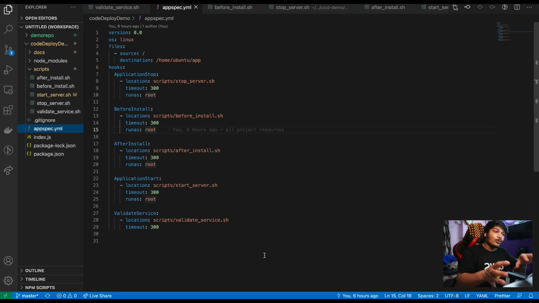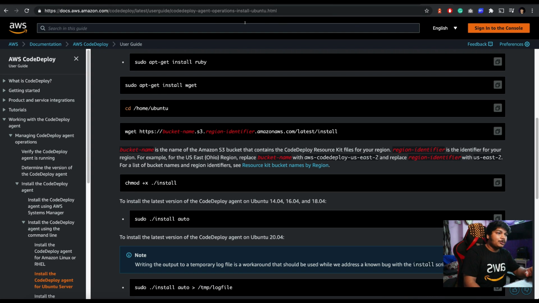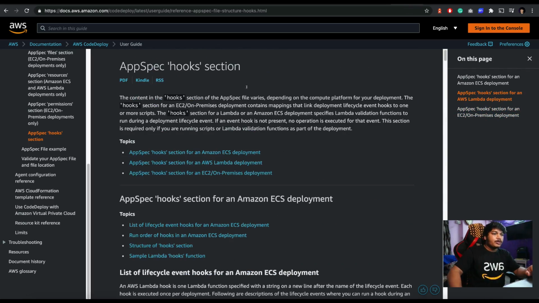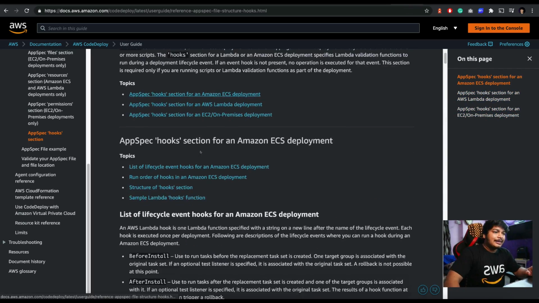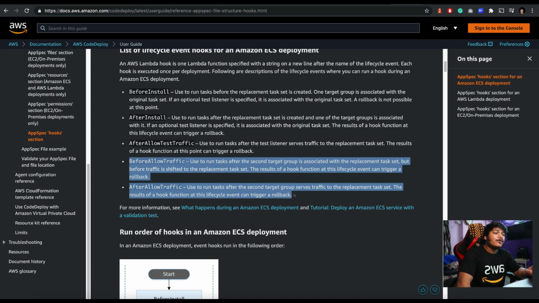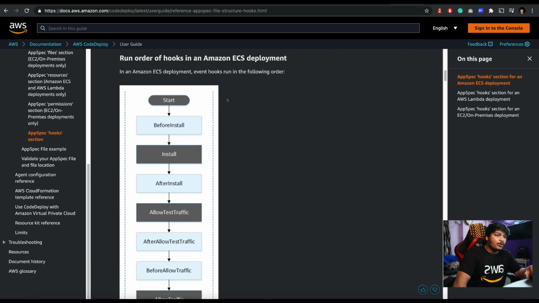Let me go to greater detail. What are the hooks? Come to this page, appspec hooks. If you come here, you will see that there are multiple hooks, like before install, after install, after allow test traffic, before allow traffic. These two are applied if you have a load balancer, otherwise not. So, the run order of the hooks: first you start the deployment, then the before install command happens.